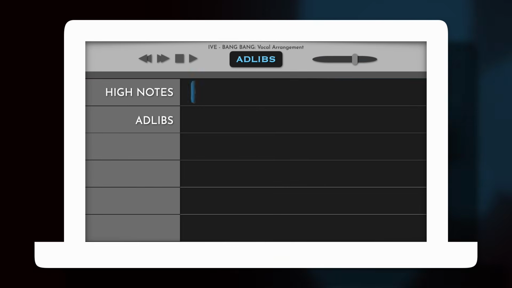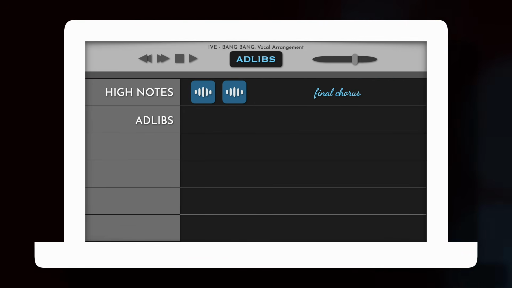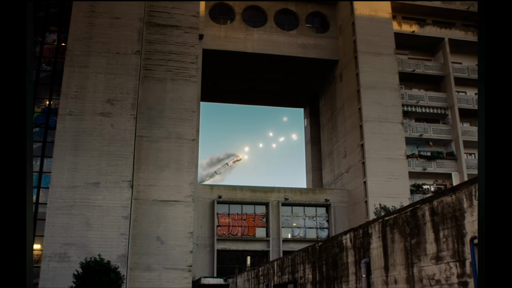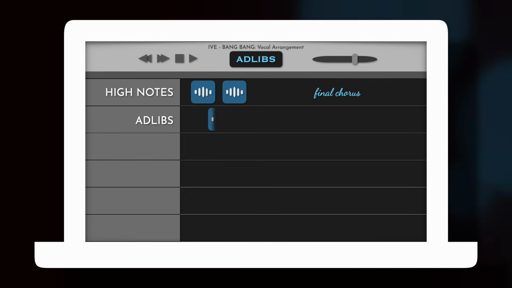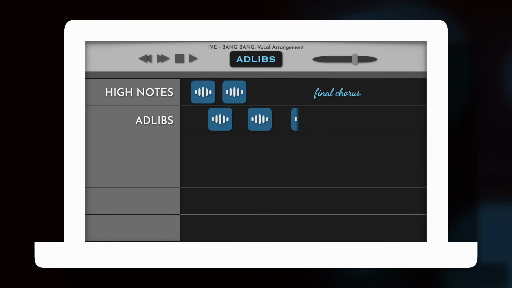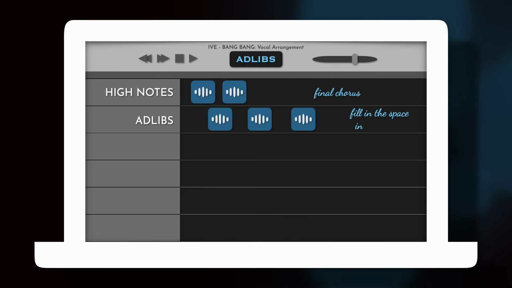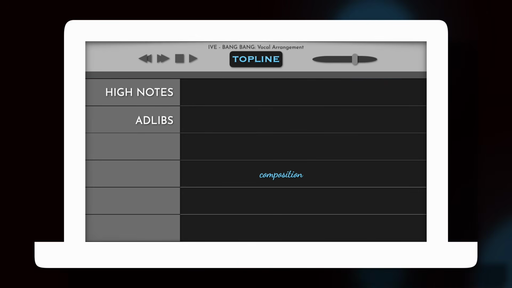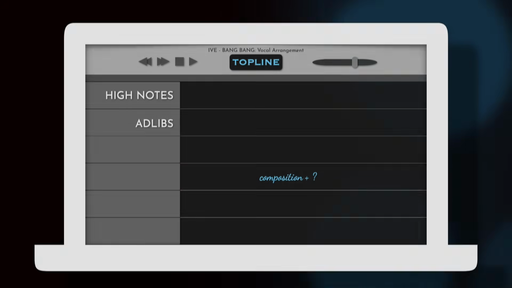But what about ad-libs? You can hear the classic high note ad-libs in the final chorus. We also hear a lot of these playful ad-libs, which fill in some of the space in the lead vocals without adding too much energy. However, the composition of these ad-libs, and in fact the whole top line, don't do all the work here.